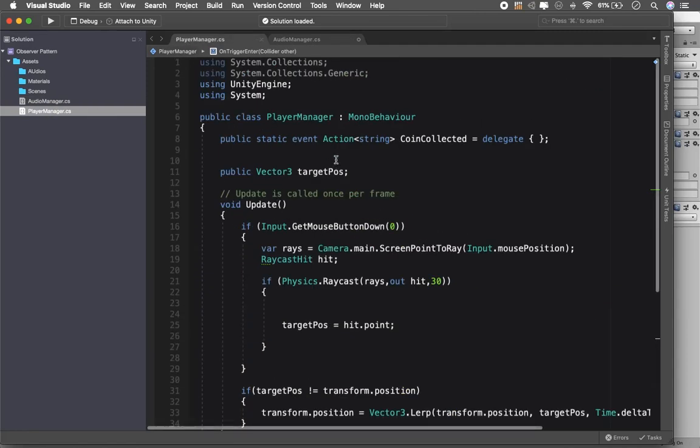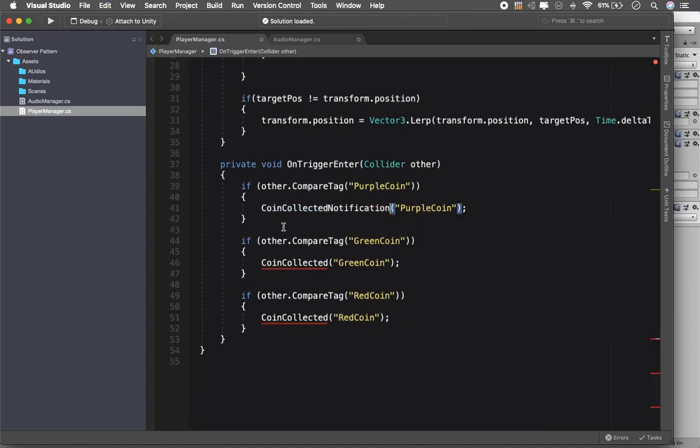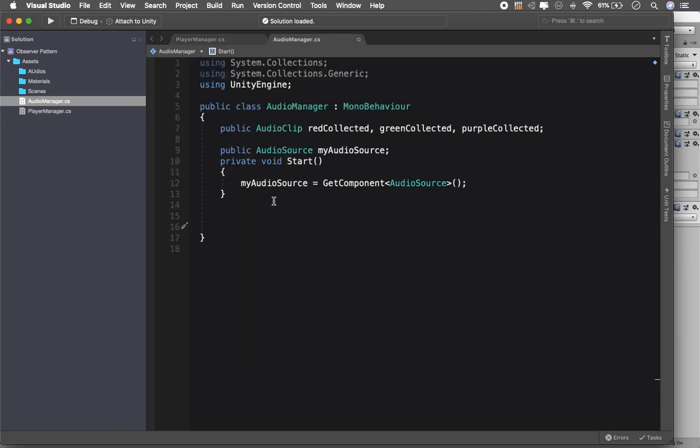So we have this subject. Player manager would be subject, and this will be coin collected notification. What it will do is player manager will throw a notification to all the observers who are interested in knowing what type of coin this player has collected, and our audio manager would listen to that event.